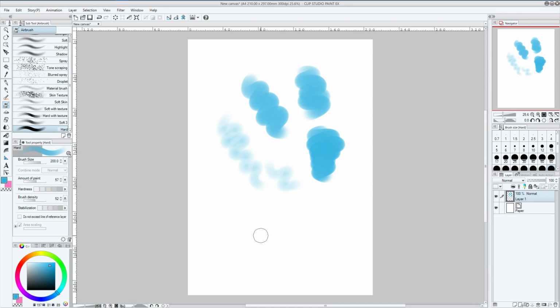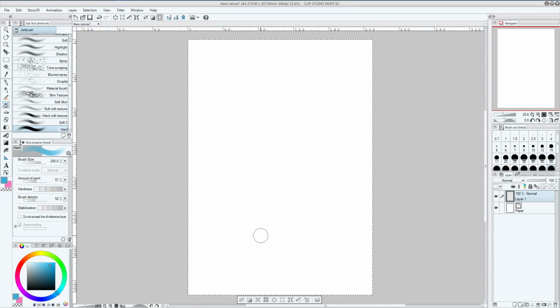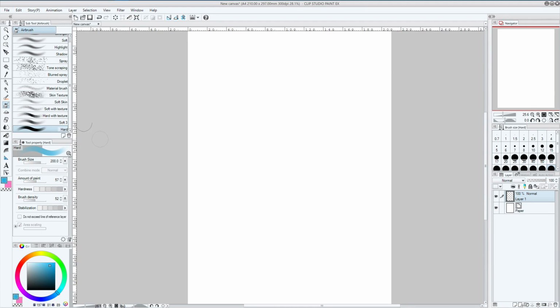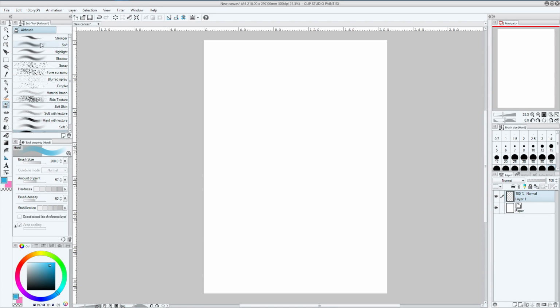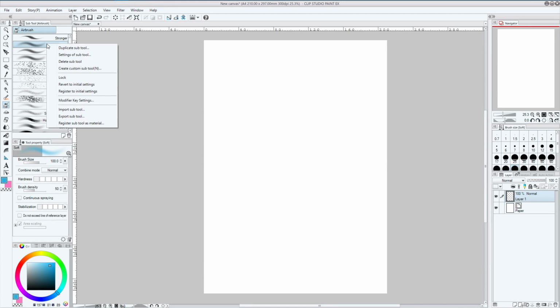But what we will use to make these brushes is the default soft airbrush in Clip Studio Paint. To select the tool, first go to the airbrush here and then choose the soft brush, the second from the top. And to create a new version from this tool, right click on the line of the brush and choose duplicate subtool.